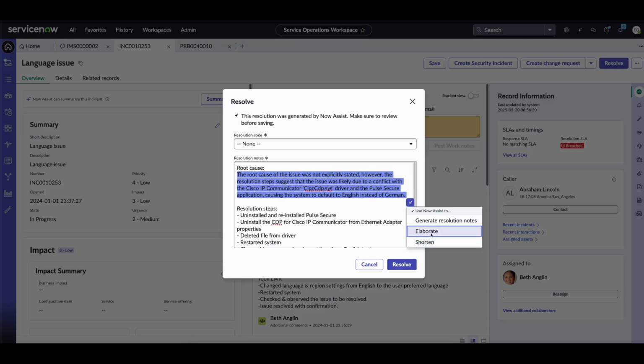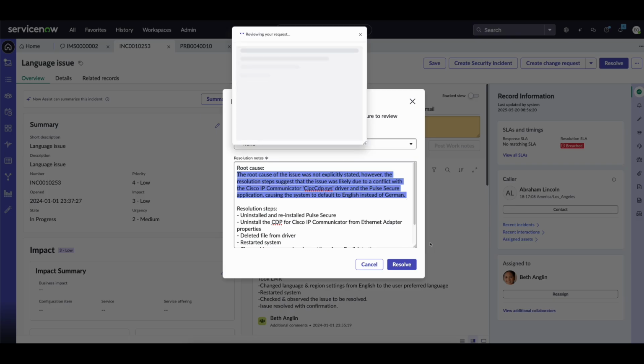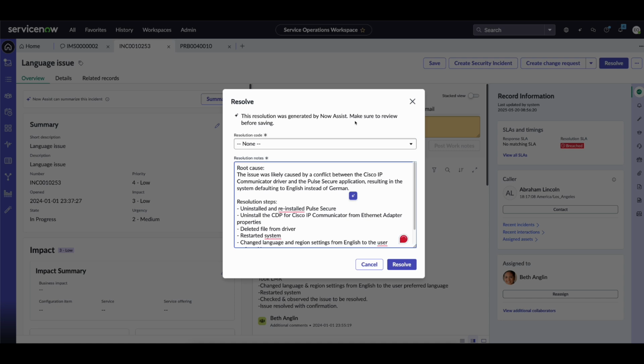So these are the out-of-the-box options, such as you can elaborate on this, you can shorten it, and it will conduct something like this, where you then can refine and perform additional options, copy the input, or simply insert it to replace the text.